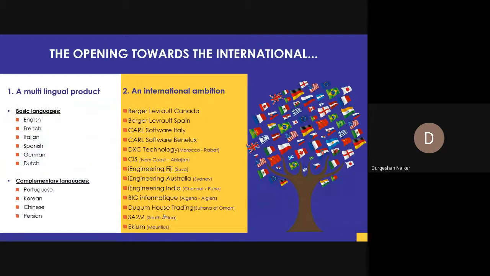As I said, Carl is used everywhere. Hence, it's a multilingual product. Most of the major languages are there. As you can see, English, French, Italian, all these languages are there. Some complementary languages are also there. And it's an international product. Like I say, we are representing this product internationally, in Sydney, in India, and also in Fiji.